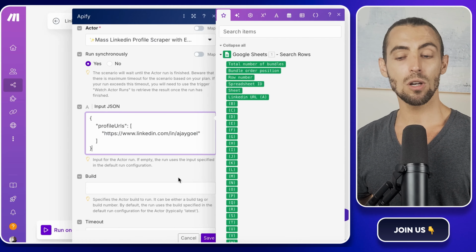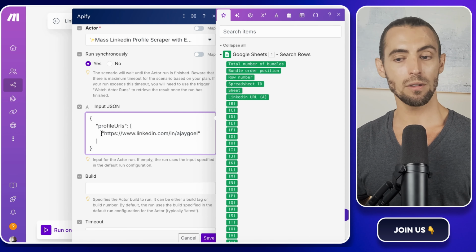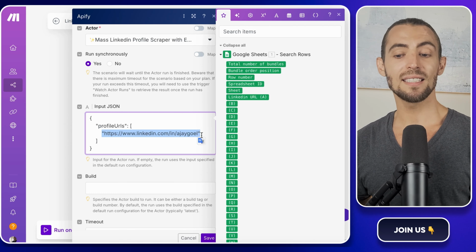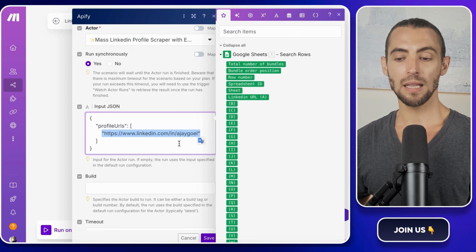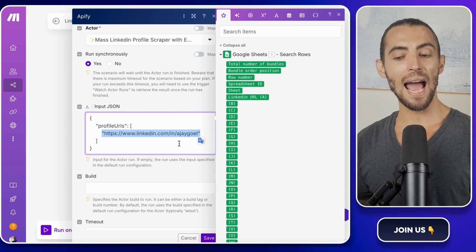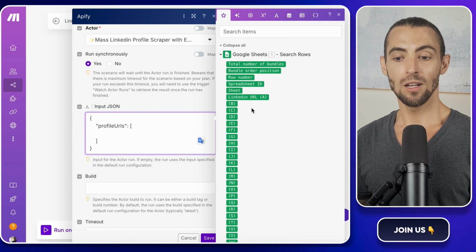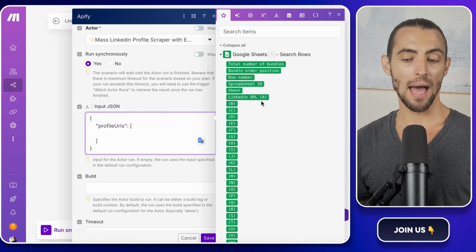Now look for the section called Start URLs. This is where the LinkedIn profile URLs are currently stored. You'll probably see a sample URL already there, something like this. It's just a placeholder, which we need to replace with the actual URLs from our spreadsheet. Delete that sample URL, but don't remove the brackets or formatting.